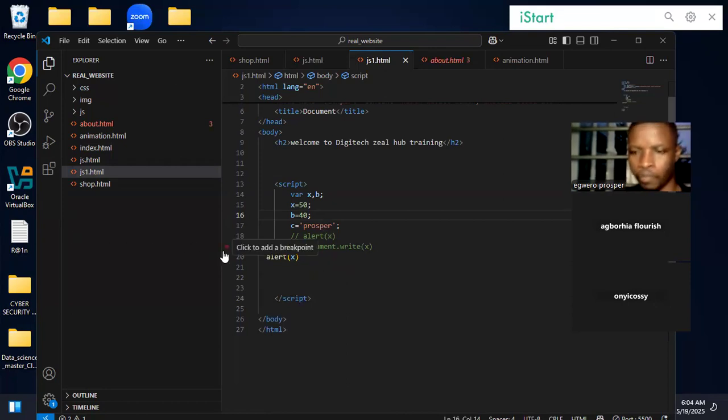Any question before we proceed? We'll close any moment from now once I have explained another key feature of JavaScript. But I just want to make sure that I establish this foundation before we proceed. Any question?